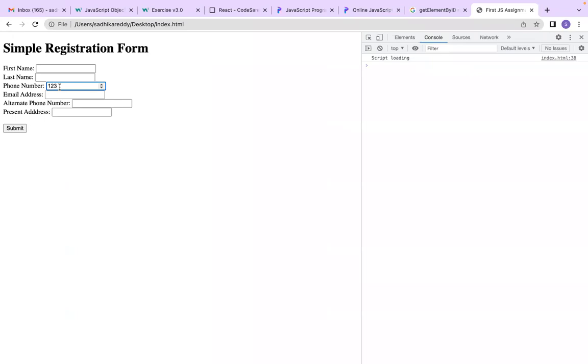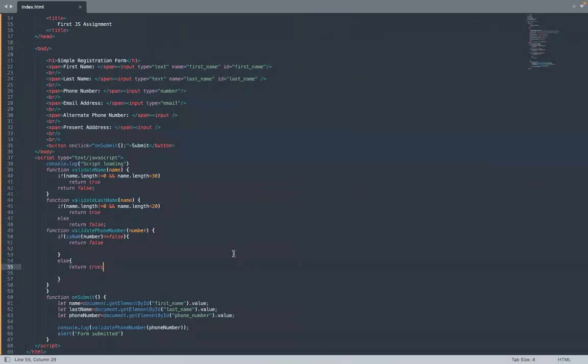It's not taking string at all. It's not taking any other thing apart from number. Okay, do one thing. Go back to your code, and in the phone number input type equals to number. Remove that. No, in the HTML code. Here. Yeah, input type equals to number. Just remove that type equals to number.